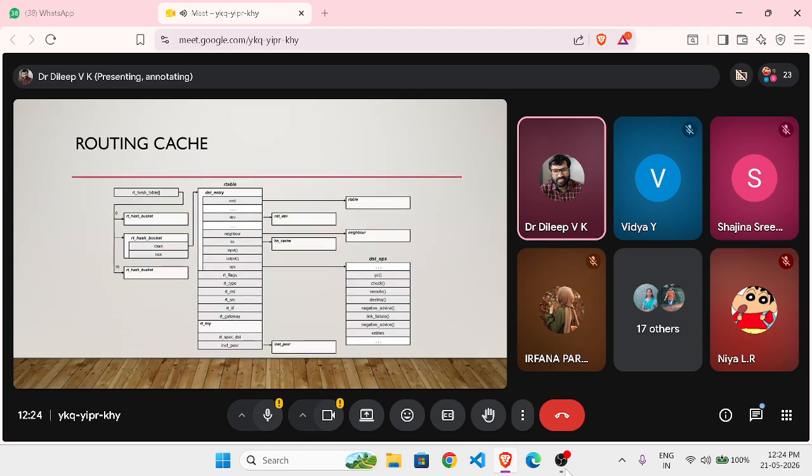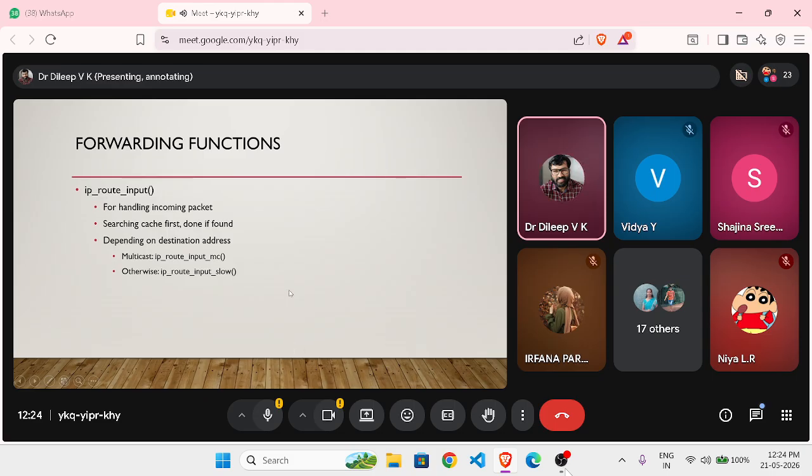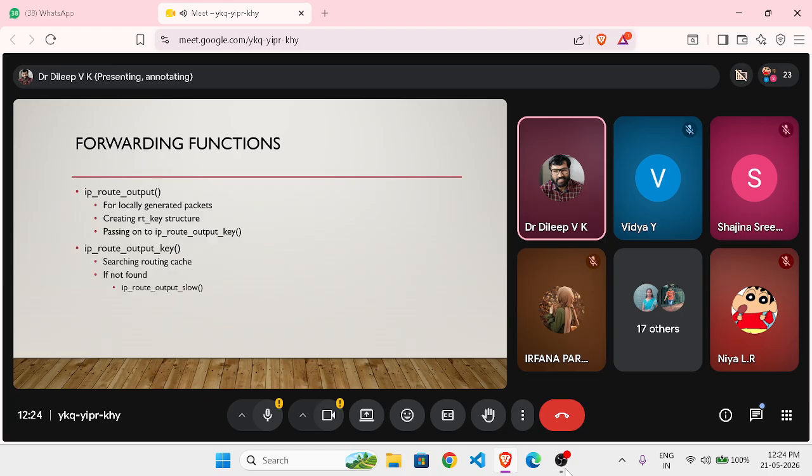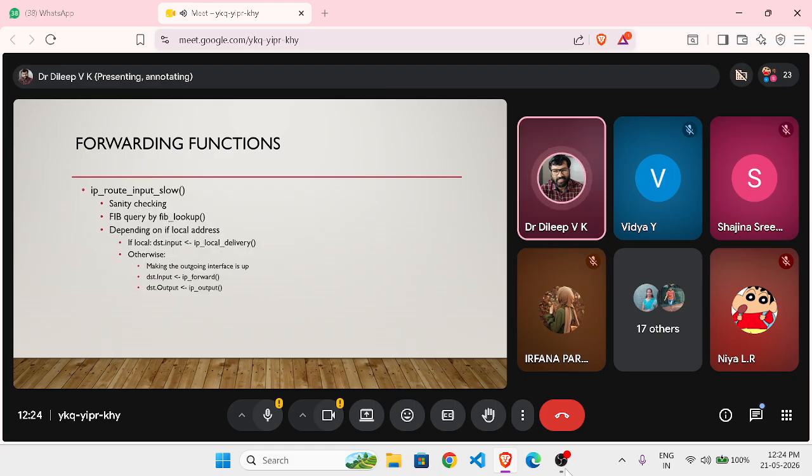Routing cache. Again, hash bucket. From the hash bucket, the rtable will be there. From the rtable, we will get the corresponding entry. Sometimes there is a neighbor concept, sometimes there is a peer concept. According to that, that will be connected. These are the corresponding functions.